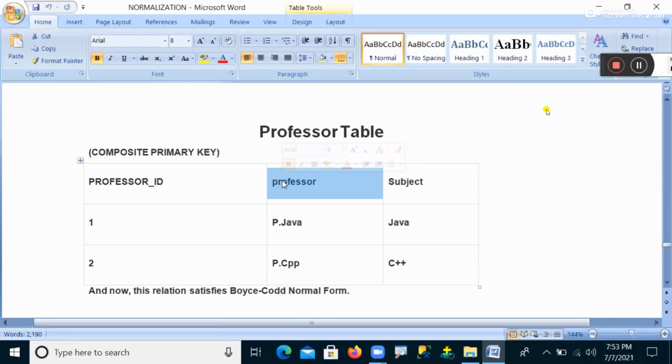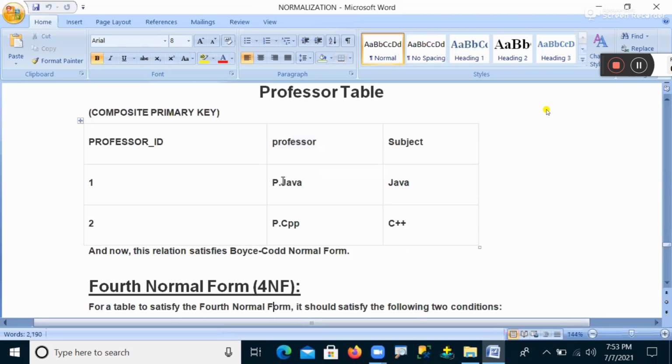What I said, A depends on B, then A should be super key. So now professor depends on subject, and now professor is my super key column. Okay, super key column. So this is how to identify a super key in your table. So now the professor table is going to satisfy your Boyce-Codd normalization form. Okay, right.